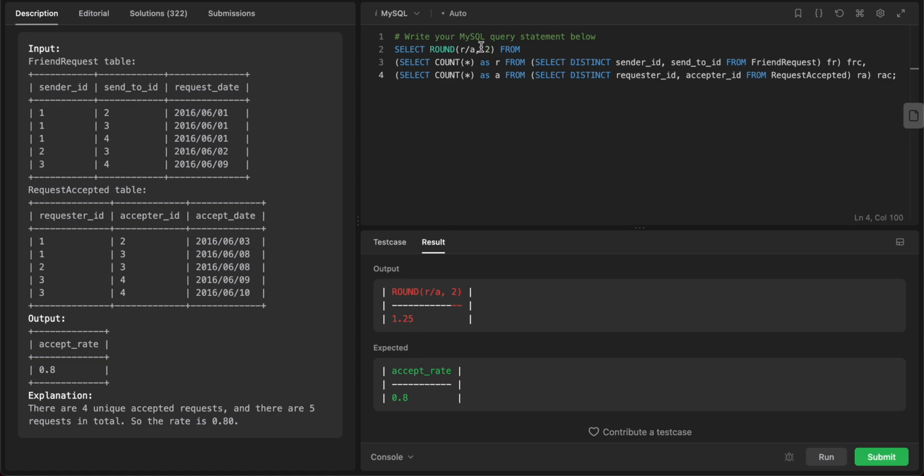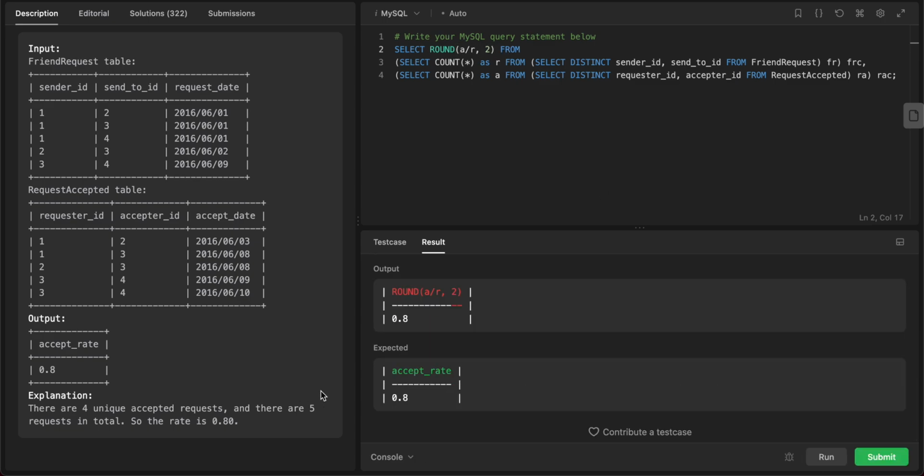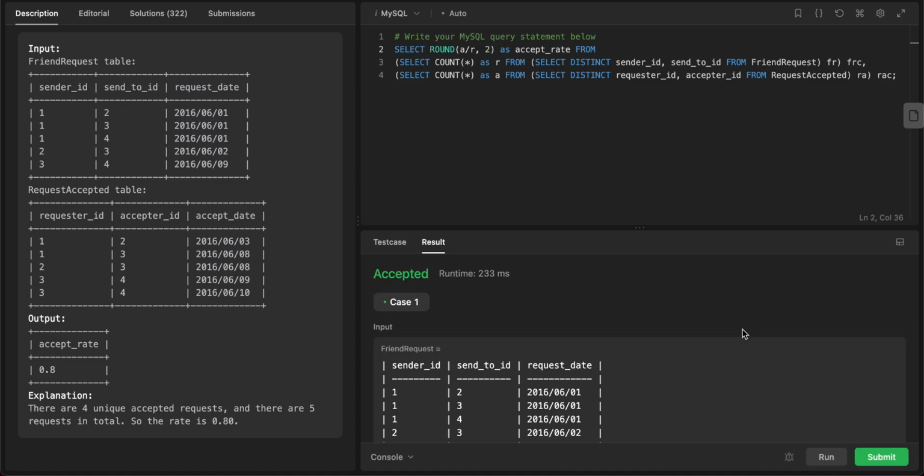1.2, okay, so I think I switched the numbers. You need to take the number of acceptances divided by the requests. Okay, let's try that now. Okay, that's awesome. So we get the same answer, but the only thing is now we need to rename the column. So we rename the column as accept_rate. So let's try compiling this now.